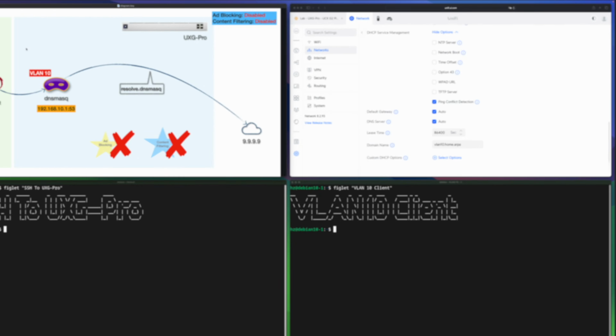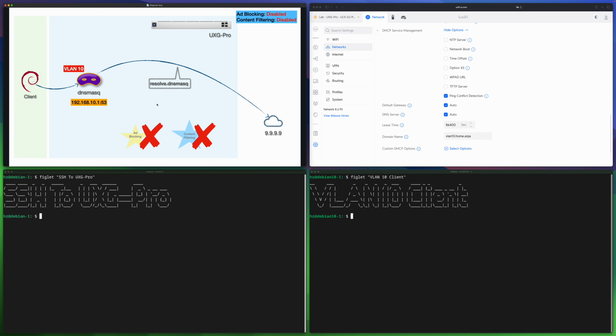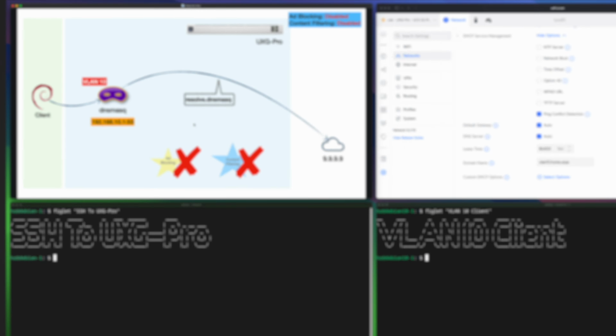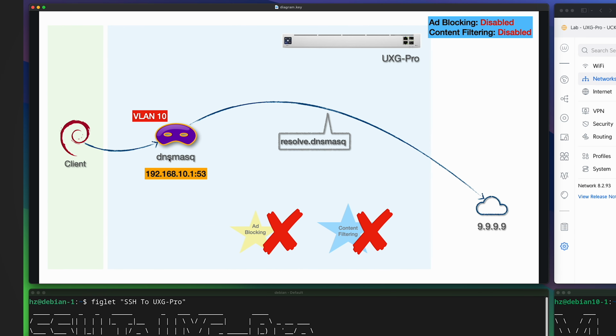I have already covered the details in some of my previous videos. Ubiquiti will run a dnsmasq in each VLAN to act as internal DNS server. My VLAN 10 client will retrieve the DNS setting from DHCP. Whenever the client wants to query a DNS domain name, it will send the query to this particular IP address, the gateway's VLAN 10 IP address, running dnsmasq as the DNS service.